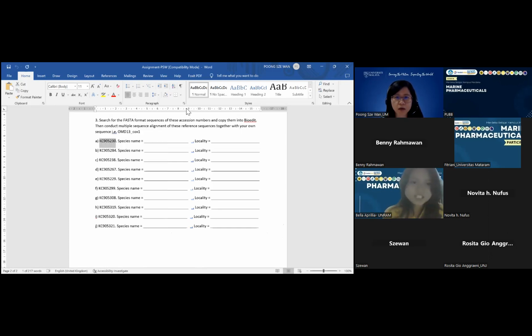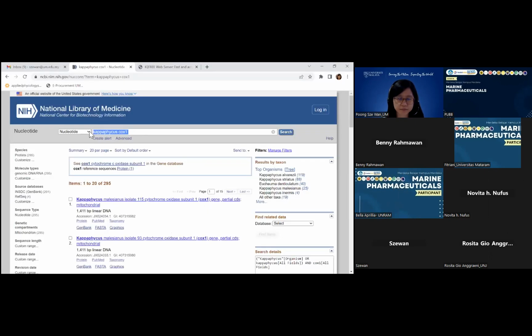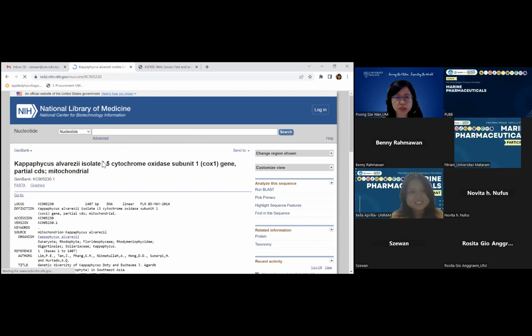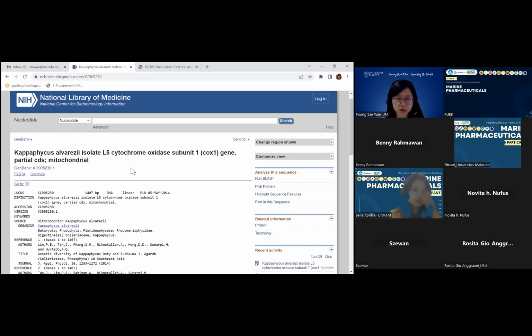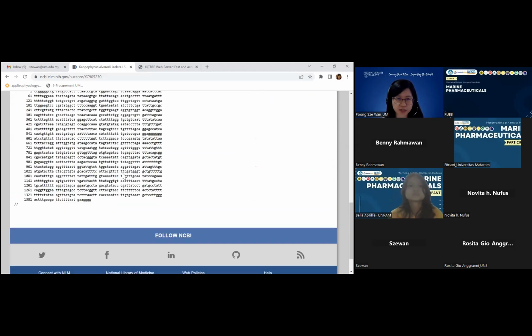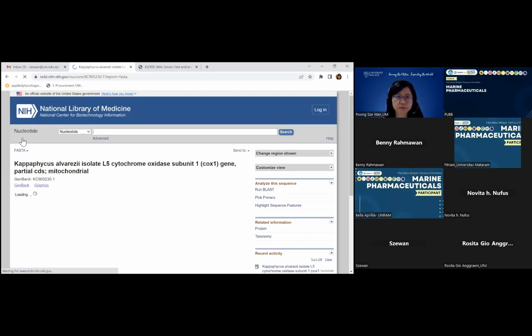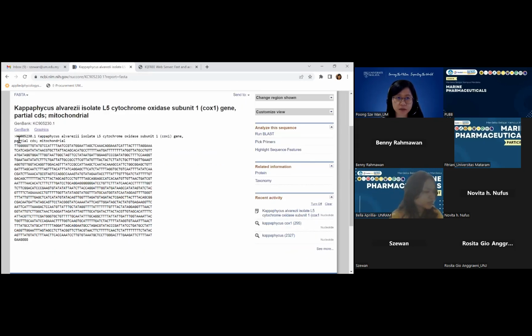Go to NCBI, paste it. It will come out with the page for KC905230. What I told you is I want the FASTA. The non-FASTA gives you all the information that you need, but if I just want the DNA sequence, I will click FASTA. So this is the FASTA format. FASTA format has this arrow over here, the accession number and the name of the sequence, followed by the nucleotides.